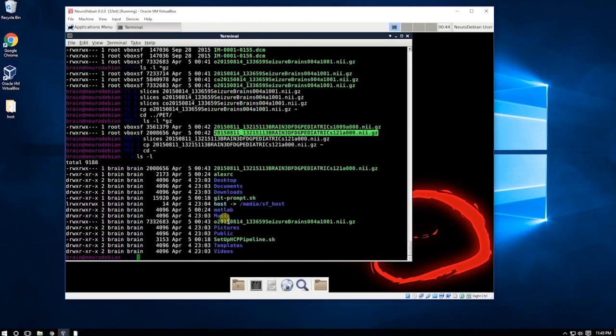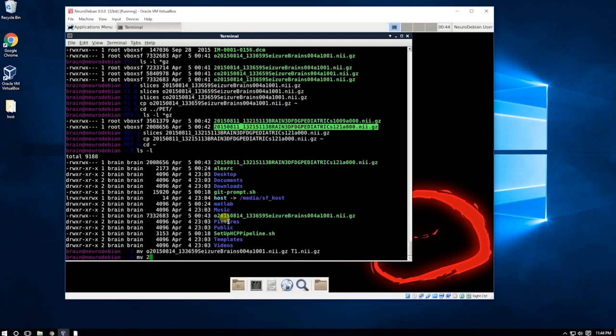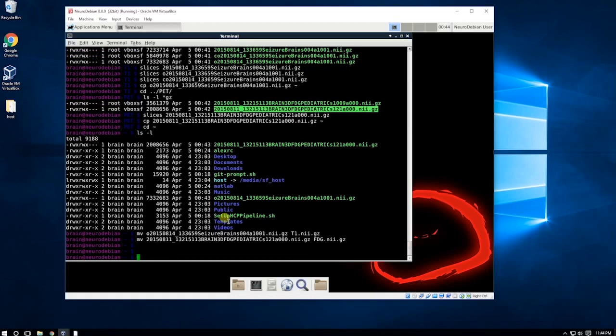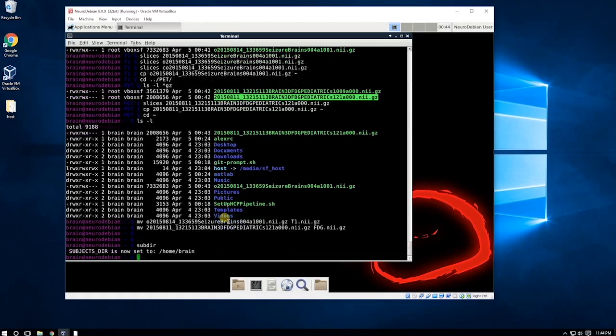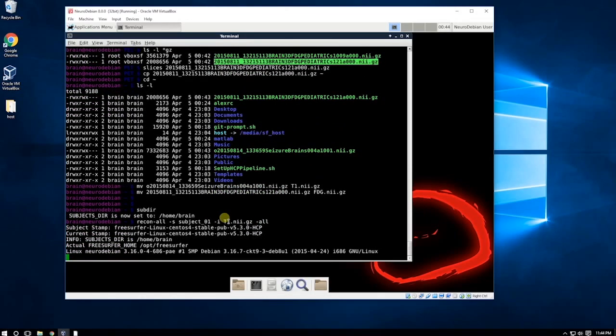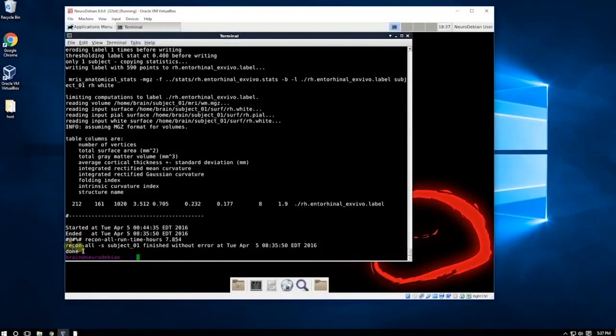Before we run FreeSurfer's reconstruction script using the subject's T1 file, let's rename things to be a bit easier to read. We'll rename the T1 file t1.nii.gz and the PET data fdg.nii.gz. Run the command subdir, S-U-B-D-I-R, which is an alias for the command to let FreeSurfer know we're going to be making subject files in the current directory. And then we'll run recon-all, which is FreeSurfer's primary surface reconstruction and volumetric segmentation script. This will take about 7 to 12 hours depending on your computer. Make sure you're not logged off during that time. We will continue when that is done.